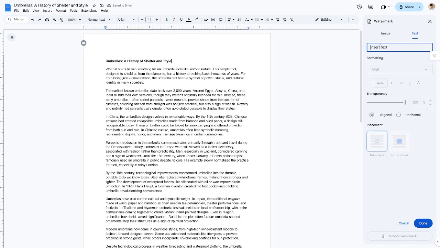Now that you're in the watermark customization area, add the text or image that you want to serve as your watermark. This could be a company logo, the word confidential, or anything else that's relevant to your document. It's your canvas, so let your creativity flow while keeping the document's purpose in mind.